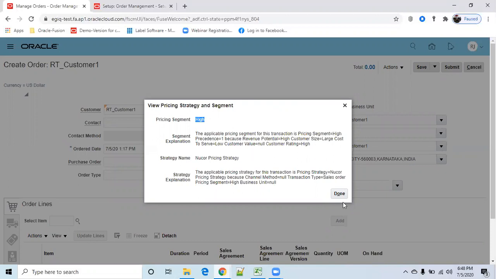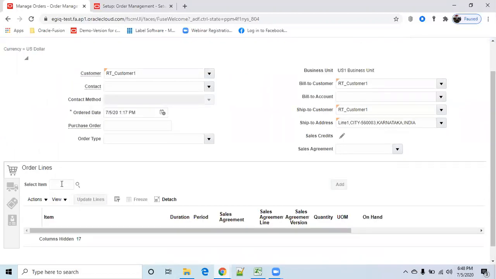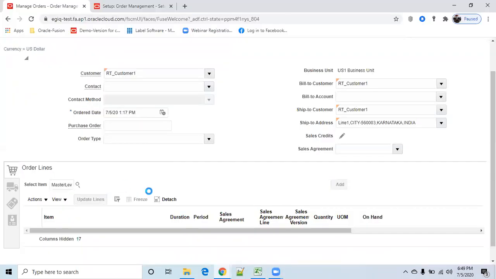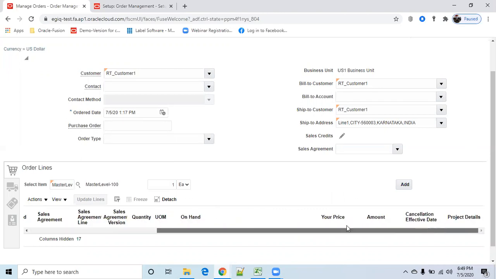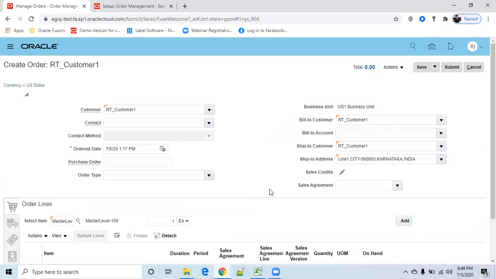Let me select my item. Item is, this is my item. Still not at all showing anything here. Where is the problem?